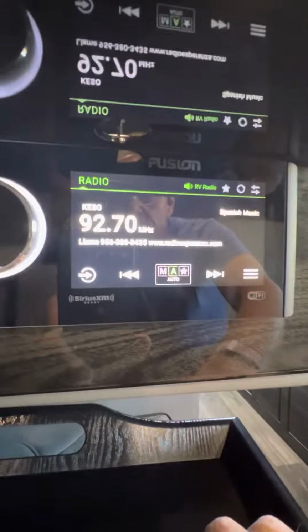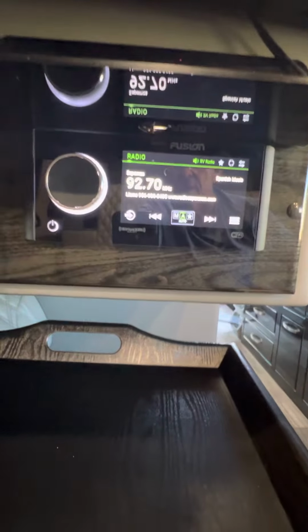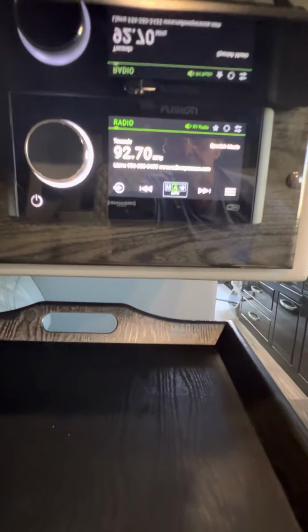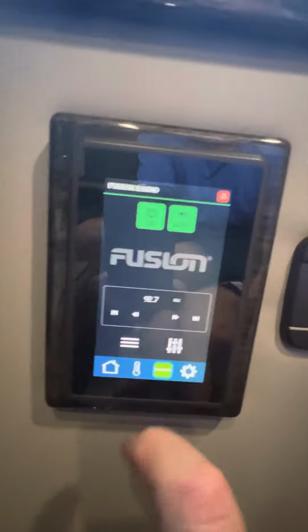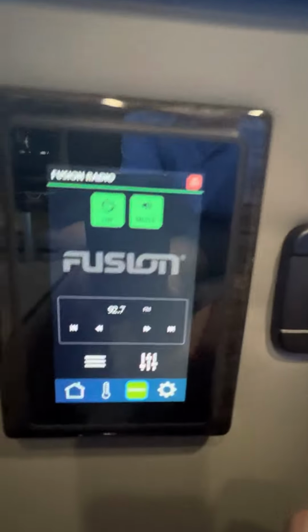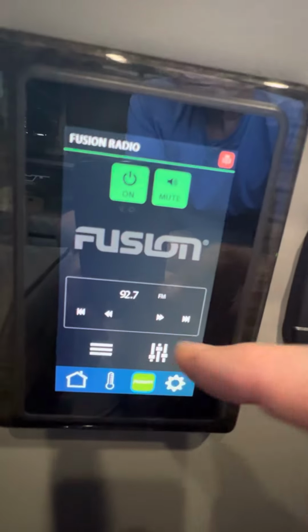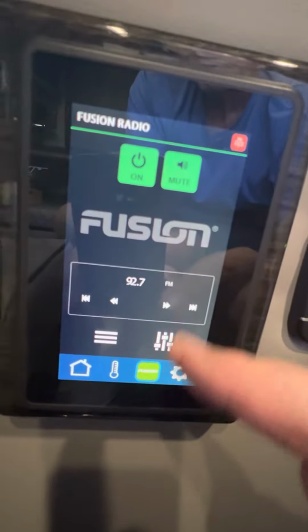Okay, so the last thing I want to show you is this. So now I'm working off the Fusion system, but all your Fireflies have Fusion capability. I'm going to show you the one that's beside the bed. I'm going to go down here and press Fusion. And you can do almost everything. You can search for new radio stations and normal stuff, volume up and down.